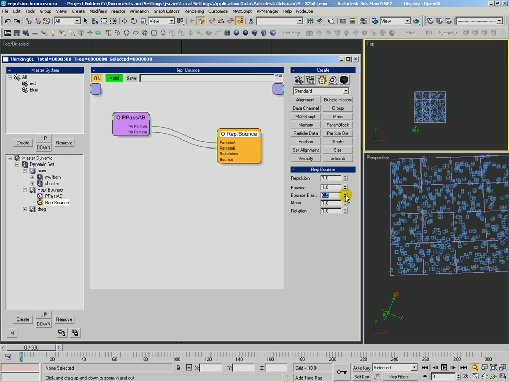But then bounce elasticity is set to 0.5 right now, so we get this kind of reaction. And remember, this handles energy loss during the interaction. So if we go ahead and set this to 0, then we get a very different kind of outcome.